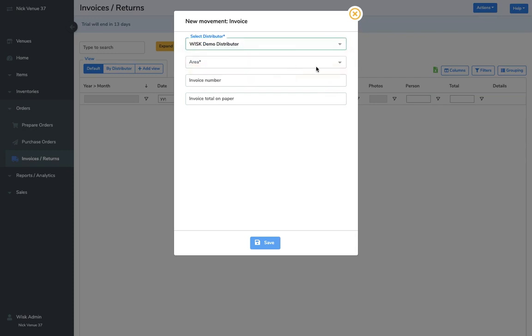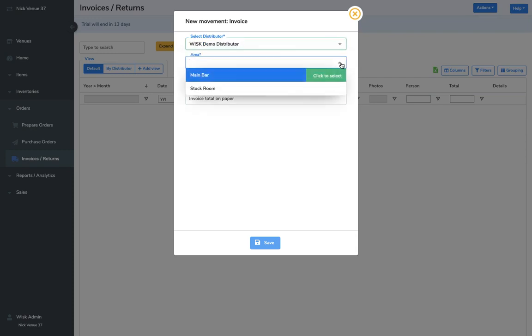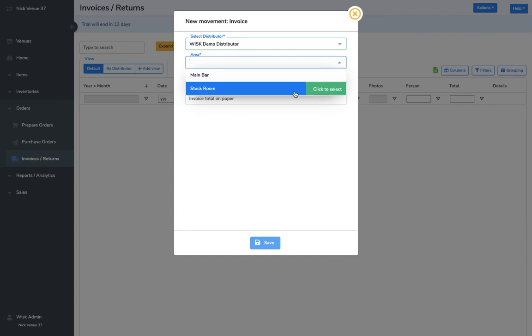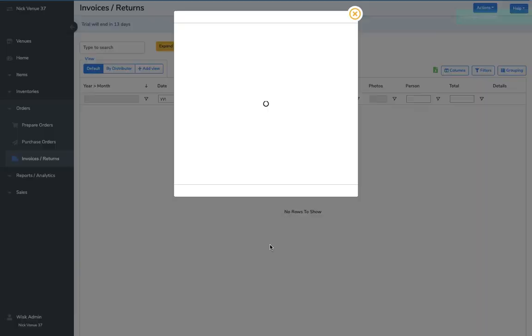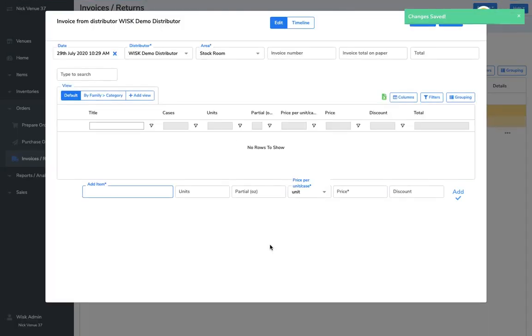You'll then need to select an area where the items from the invoice are being added. If items are being put into multiple areas, just select the most applicable one. In this case, let's choose the stockroom. You can also add the invoice number and total in the optional fields below. When done, click Save. A new window opens where you will add the items to the invoice.